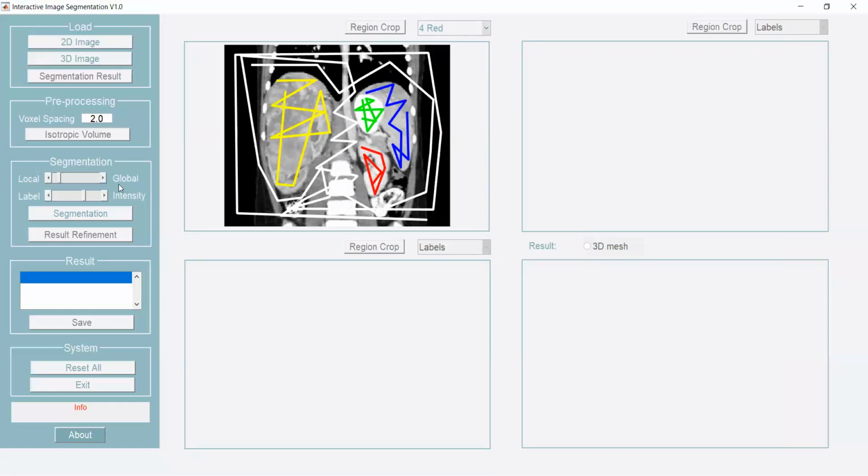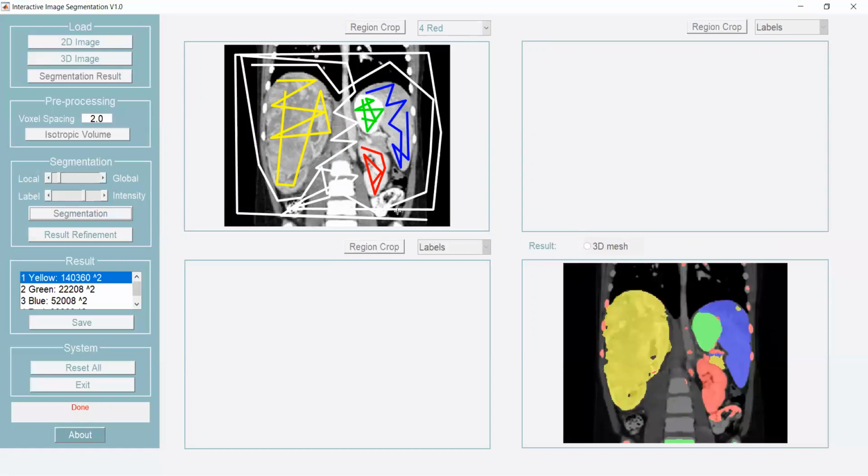Just roughly cover the regions. Then if you're happy with labeling, click segmentation. It will run within a few seconds. You should be able to get the first segmentation result. Because this is interactive, if you're not happy with this, you can always add labels. For example, you're not happy with this bit, which is a bit confusing.